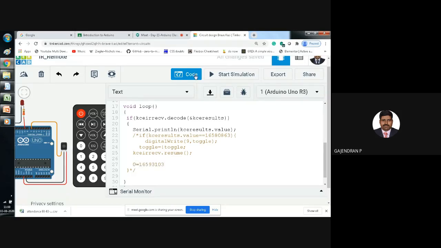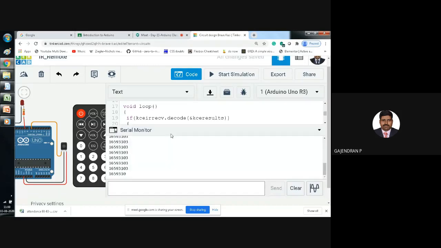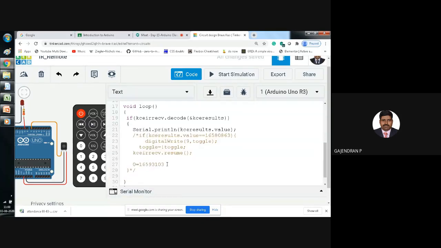Then for the next one, let me start simulate once again and press button number 1. So this is another value. This is equivalent to our button number 1. So this is the value equal to my button number 1. These are all decimal values.